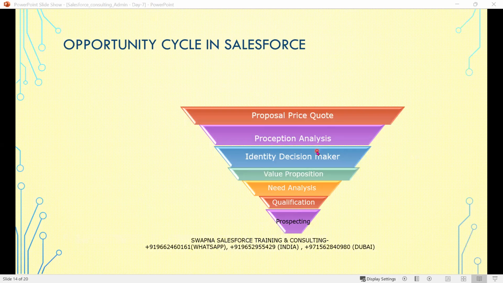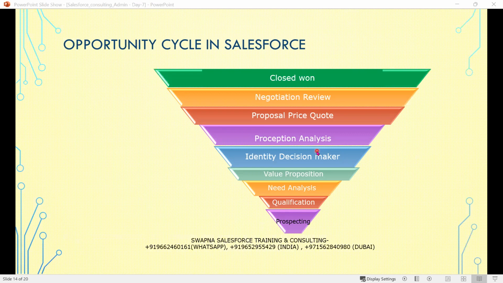We will propose a price quote. And then negotiation. Once the negotiation with the customer is done, either we go to closed won, or we go to closed lost.